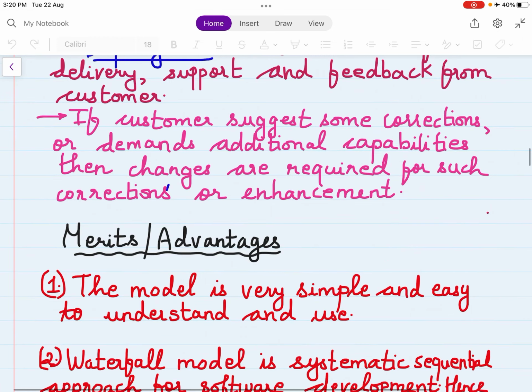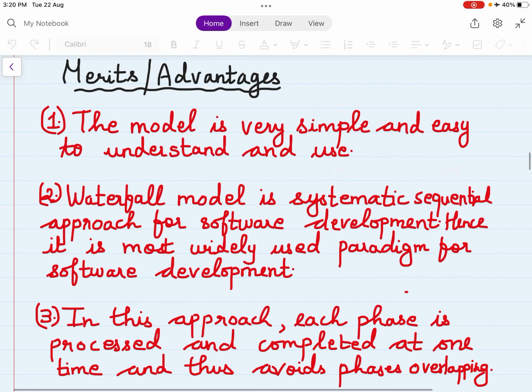Next is merits or advantages of the waterfall model. The model is very simple and easy to understand and use. Waterfall model is a systematic sequential approach for software development. Hence, it is the most widely used paradigm for software development. It is a systematic and sequential approach.